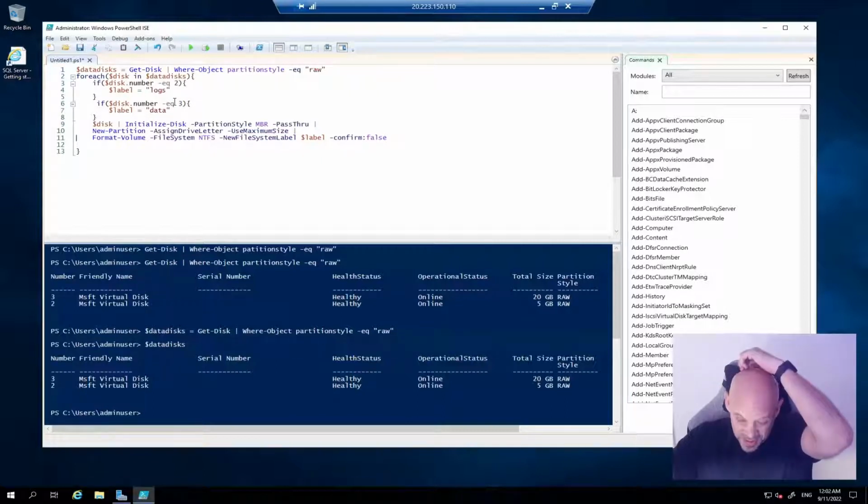So again, this isn't a PowerShell course, but if you do want to learn a bit more PowerShell, just leave a comment below. I'm happy to do some courses in PowerShell as well, because it's quite interesting and it's very useful.